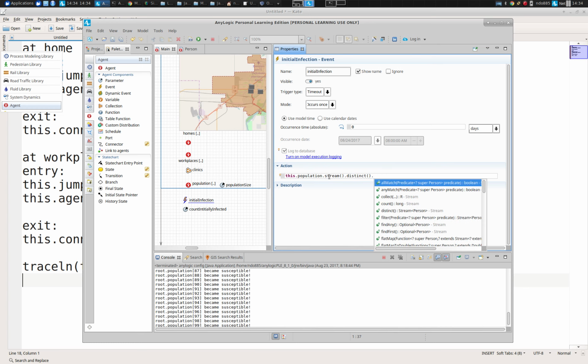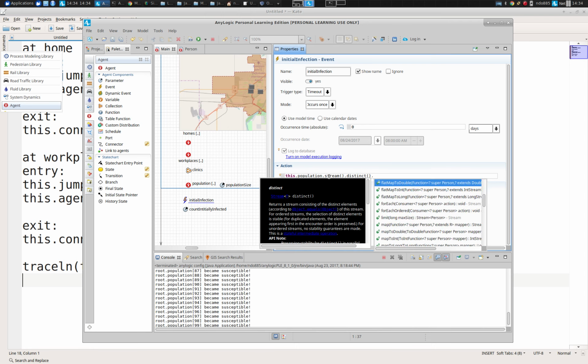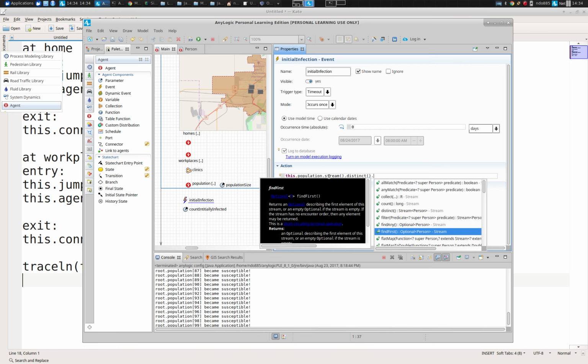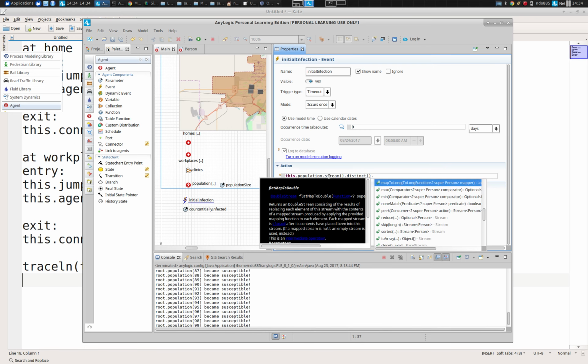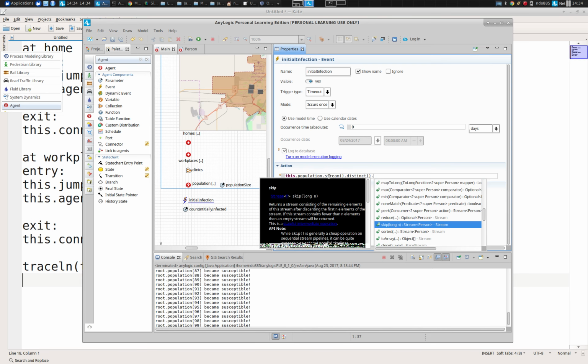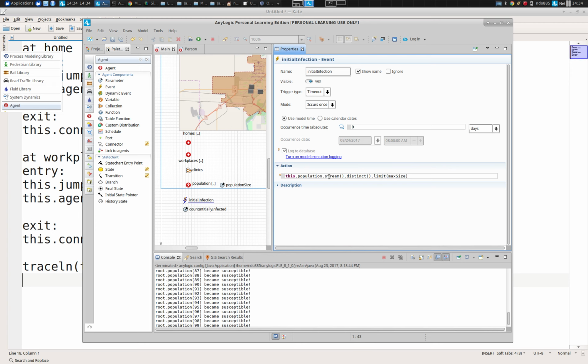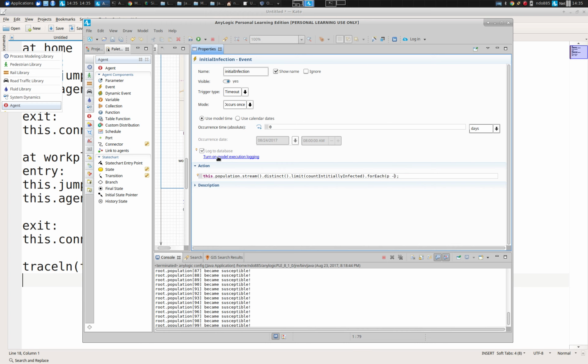What's take for streams in Java? We have to do like find first. No, we want to get the first n. In Scala, it's take. What is it here? Limit. Thank you. I told you we could do amazing things. Okay, we want to do limit, and then we want to do count initially infected. So this is going to get this many distinct people from the population. And then we're going to do for each, and then for that person, we will have them receive a message that says exposed.